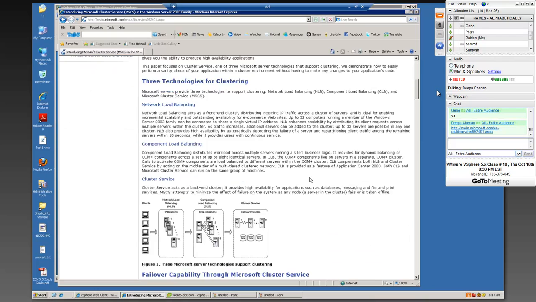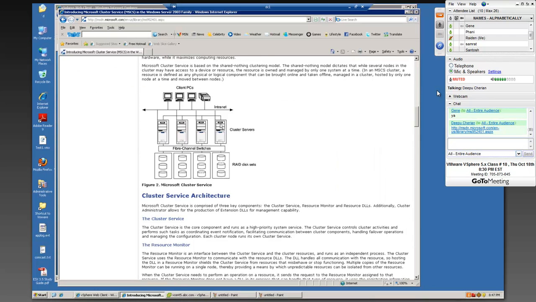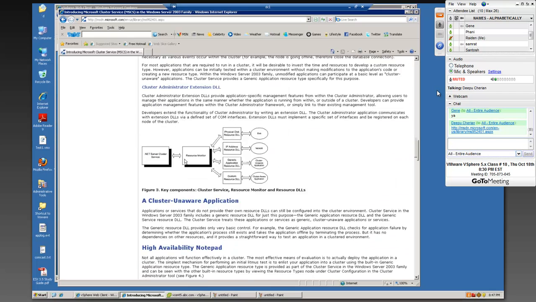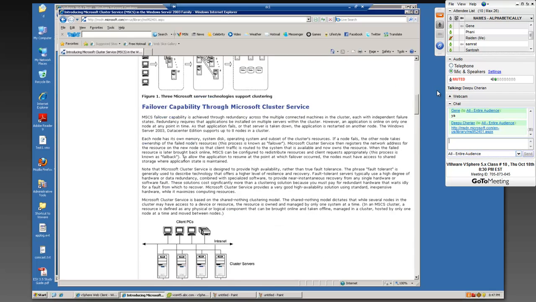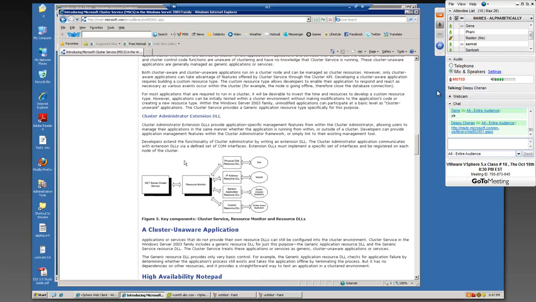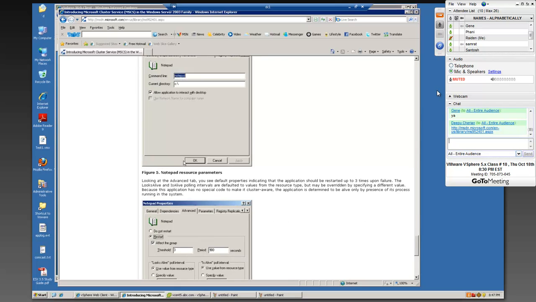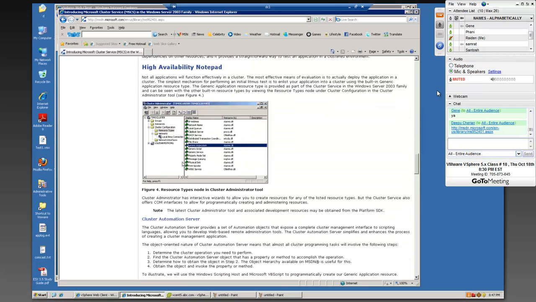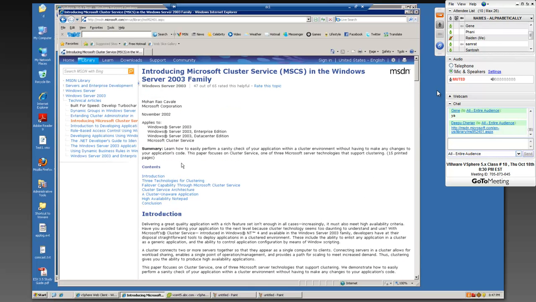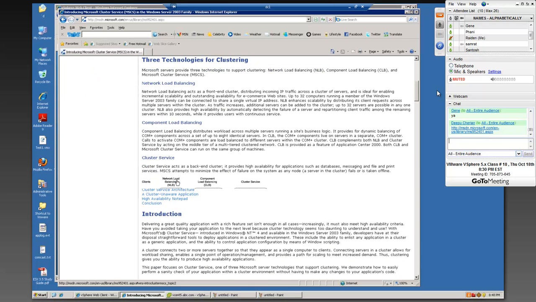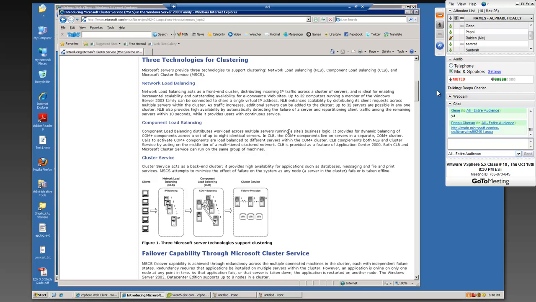So this is Microsoft clustering. There are many features. There are different types of technologies for how this clustering is done. Let me show you. I think it is mentioned somewhere here. Basically, there are three types of clustering. One is network load balancing, then component load balancing, and then cluster service. These are three types of clustering you can create.